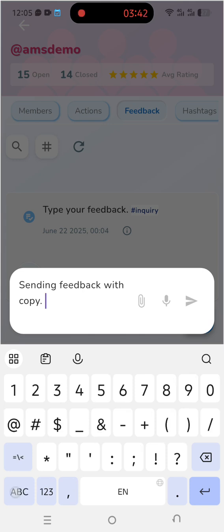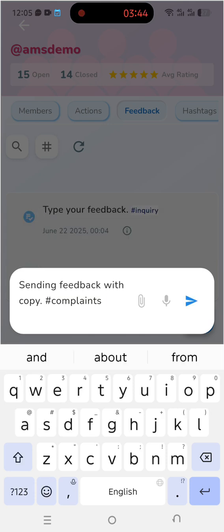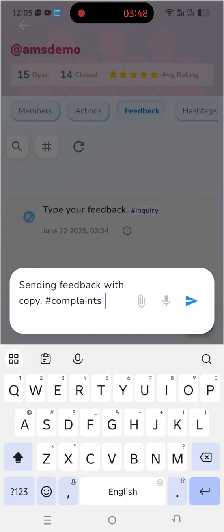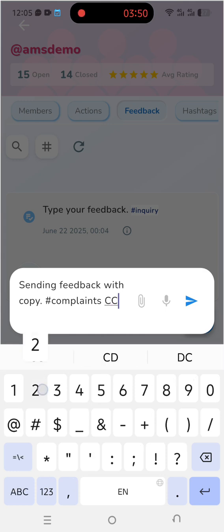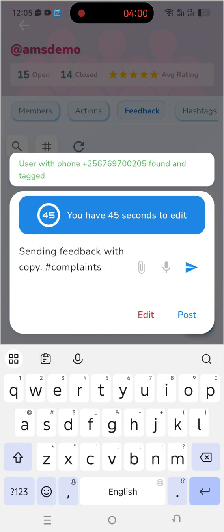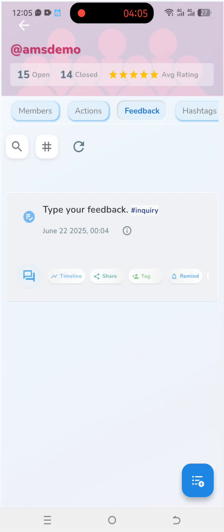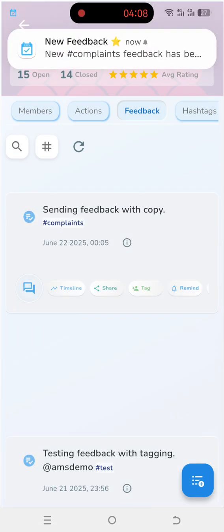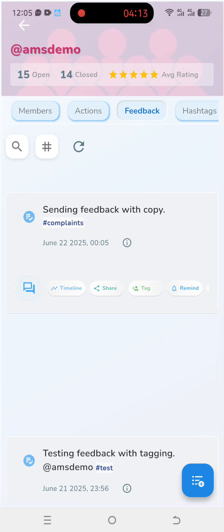To copy in, still you need to add the hashtag, and then you can do CC in capital letters followed by the phone number of the person that you are copying in. This number must be registered on AMS, and that should be the number they are using. So they say user with phone number found and tagged, and now I can post this feedback. When I post this feedback, also that user will get a copy of this and can be able to follow on the subsequent comments.